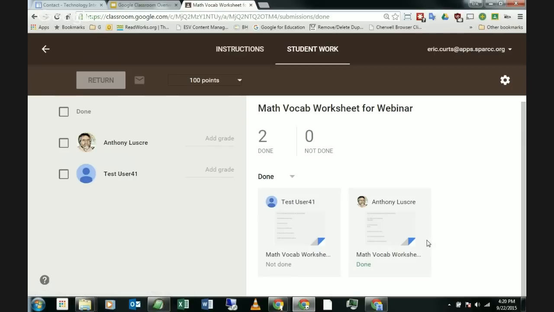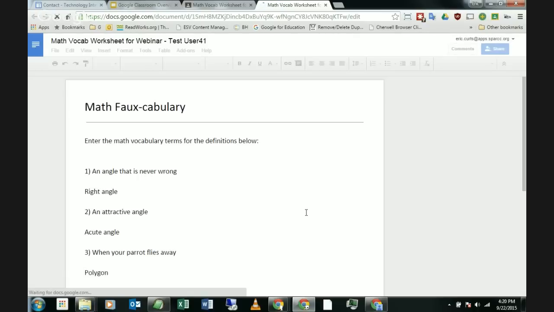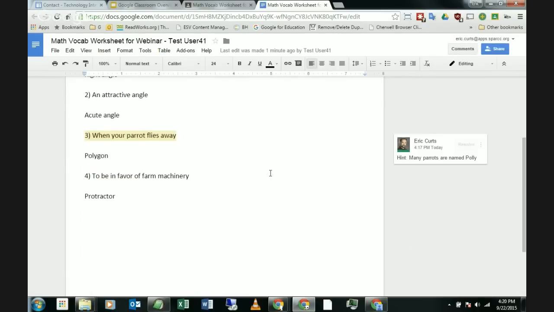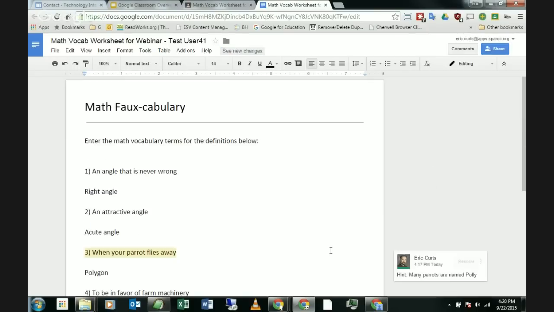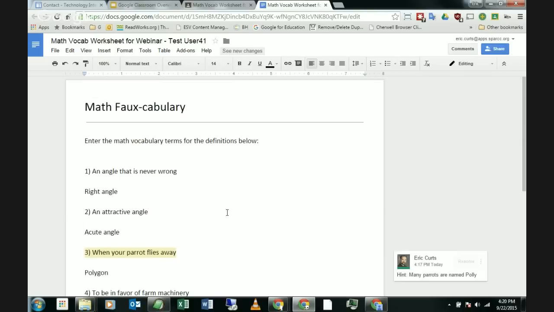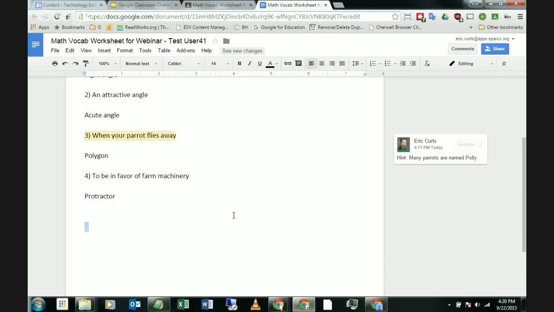I could grade them. I'm going to go ahead and click on test user 41 here, open his up. And so I could pop back in there and I could do whatever I need to do with this, whether it's, again, leaving marginal comments, whether it's typing in the bottom, inserting a rubric, which actually, that's my next webinar 2 weeks from now. I'm going to do one all on rubric tools for Google Docs. So that'll be a nice follow-up on how to insert rubrics into your Google Docs as you grade them. So maybe that's what you're going to do with it.